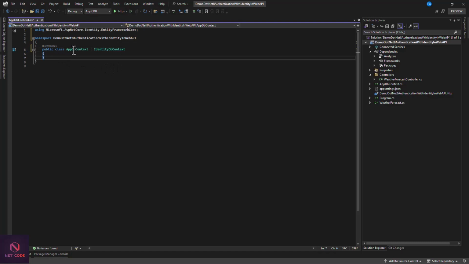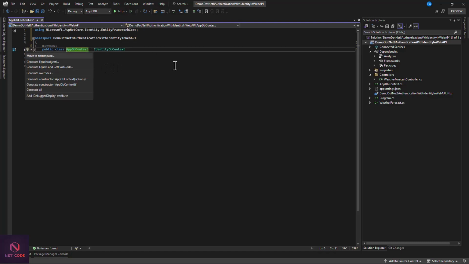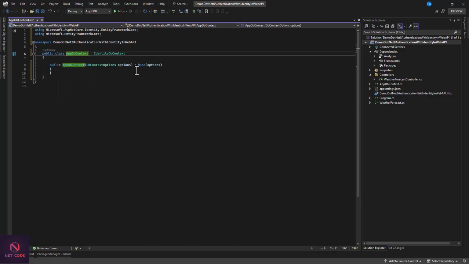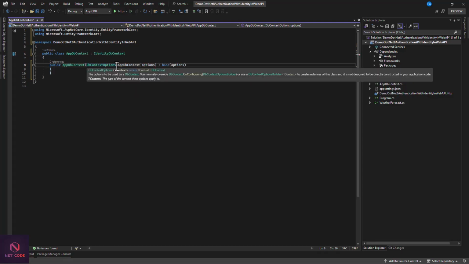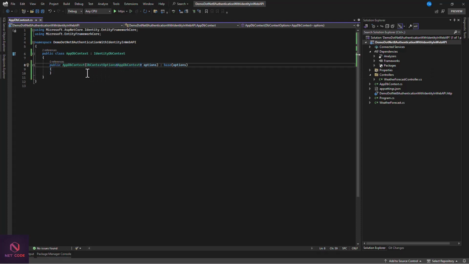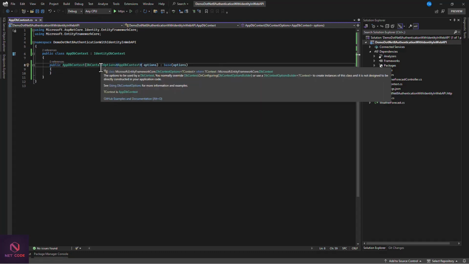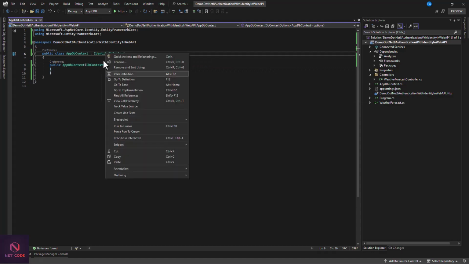Okay, now we have to create a constructor for this. And now we need to pass in these options, which inherit from the base class, and now this is the base IdentityDbContext. Now in here, let's grab this, and we have to paste it in like that. That's right. So this is all that we need. We don't need to create any model for this, because this DbContext contains its own model. Okay. Now the model for this is going to have username and so on.